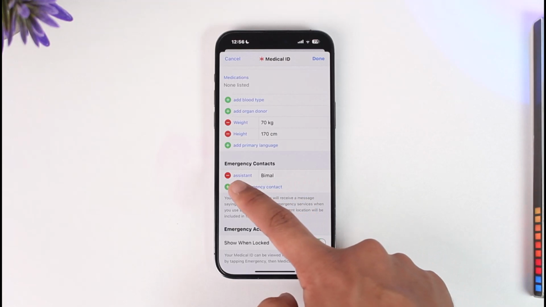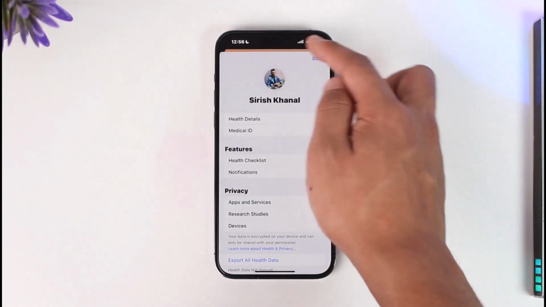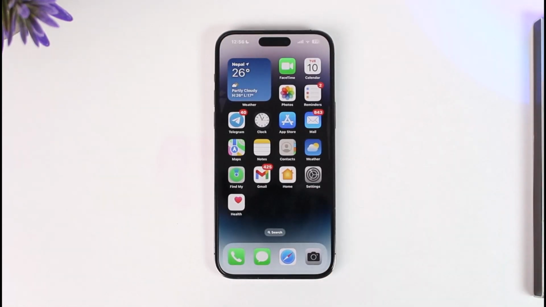If you want to remove it also, you can tap the red button there and then tap the Done option to save the changes, and your emergency contacts will get successfully added. This way you can add emergency contacts to iPhone.